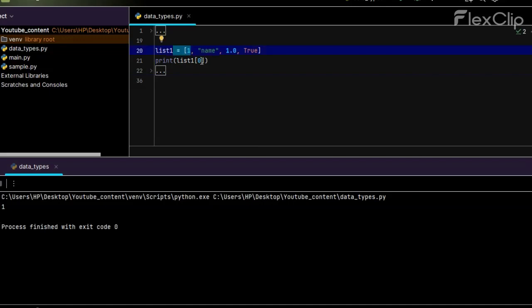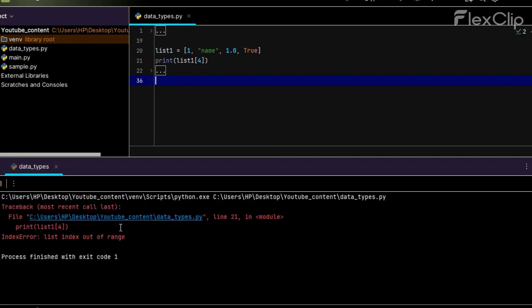Okay, I want to print the 4. Then let's see the output. What will we get? Why did I get the error? Because 0, 1, 2, 3, we only have 3 indexes. We don't have the fourth index, right? So that's why it is throwing the list index out of range. You need to understand the errors as well, based on the error you got. That is the most important skill you need to have when you're going into the IT industry.